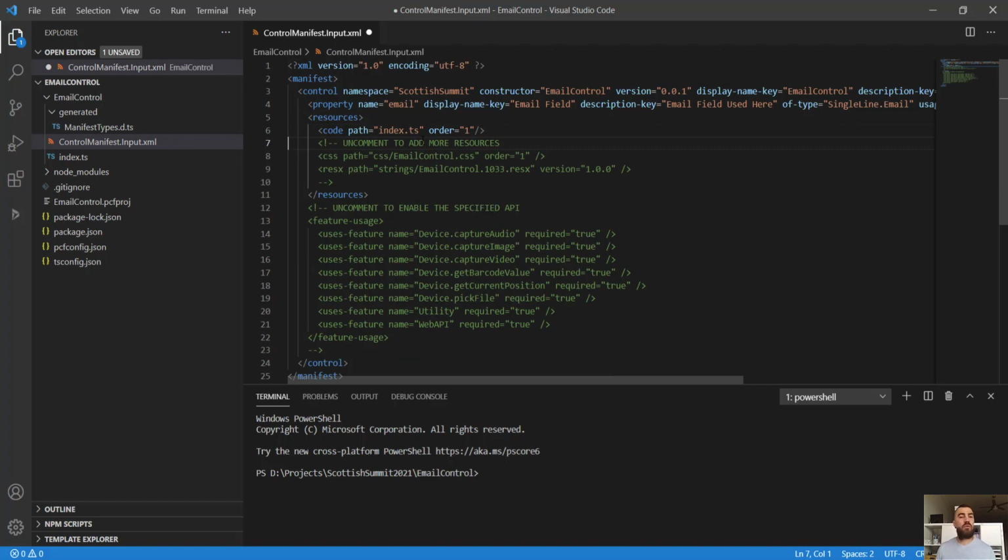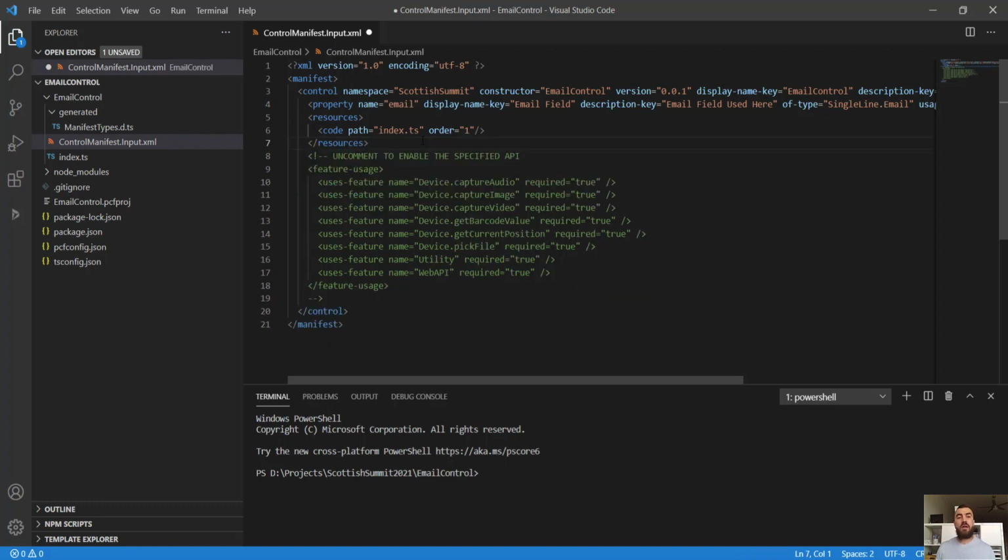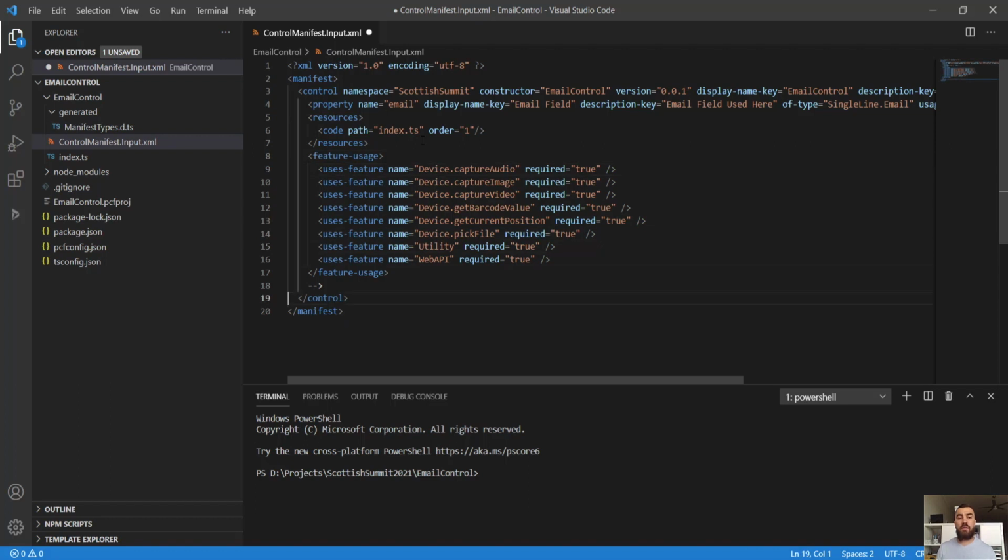I don't plan to introduce any CSS or resource files, so I don't need it, so I'm just dropping this. And I plan to use one of the features that is available at the moment for the PCF control. This is the utility feature, because I plan to open forms and XRM, and this utility feature gives access to opening of forms and navigating to other records. So I will need this part. So in order to use it, I will uncomment this part and save the manifest file.